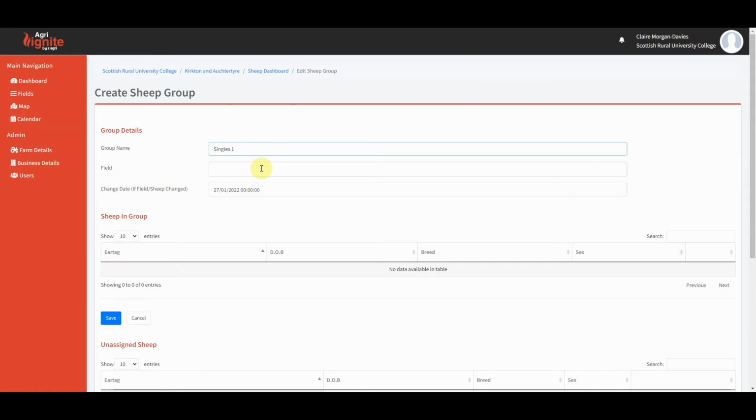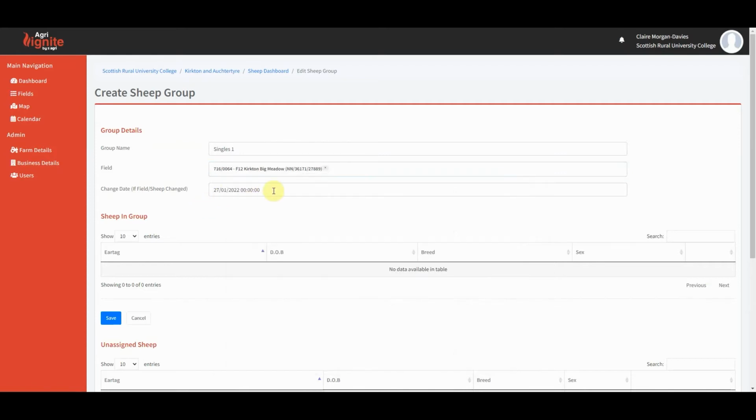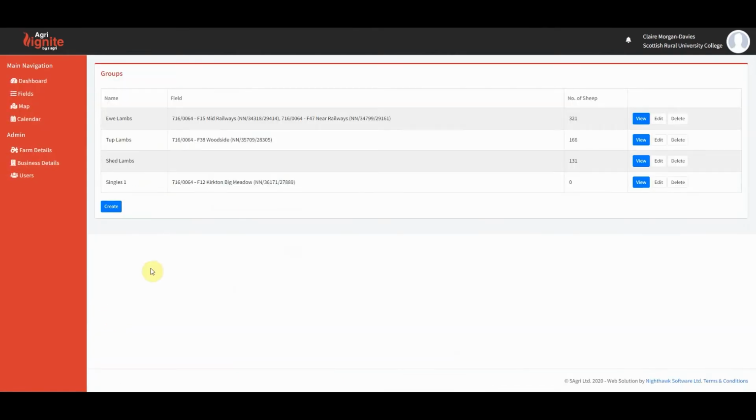You choose the field, click here, and then pick which field they're in. And if you need to backdate it, you can backdate it here. Just find the date in the calendar that you moved the sheep into the field. Then click Save, and it'll bring that group up at the bottom of the table here.